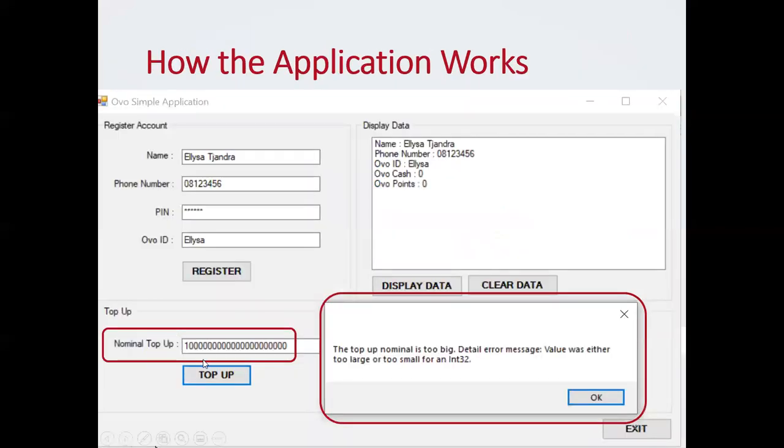See here, if we put, I don't know how to spell this one in English. I don't even know how to spell this one in Indonesian. It's too many zeros. Maybe we can just say, okay, put a smaller number.